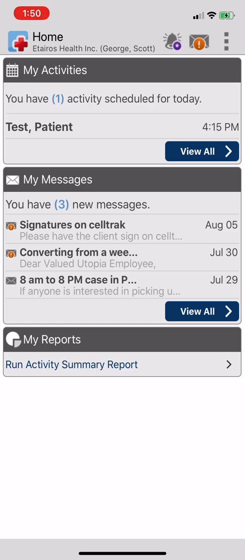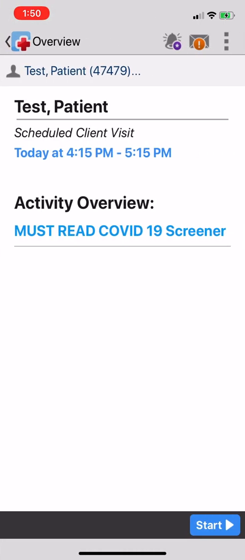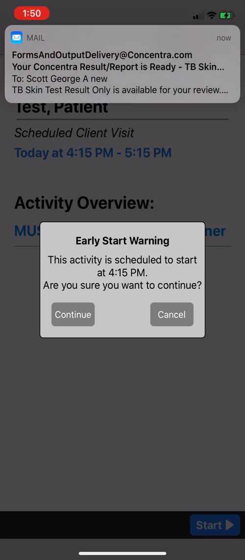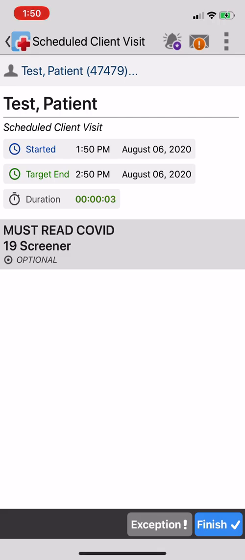So let's say it's now 4:15. I'm going to go to the patient's home. I'm going to clock in. I'm going to click view all. I'm going to select the patient. You'll see here, I've got it scheduled from 4:15 to 5:15, and I must read the COVID-19 screener. So I'm going to press start. As you can see, it's going to pop up and give me a warning because it's not quite yet 4:15. It's going to ask me, are you sure you want to continue? I'm going to click continue for demonstration purposes.